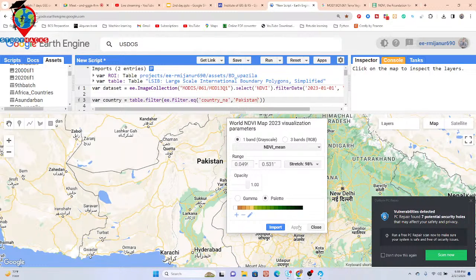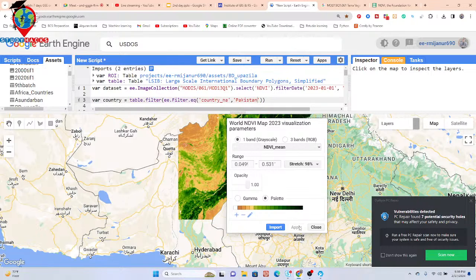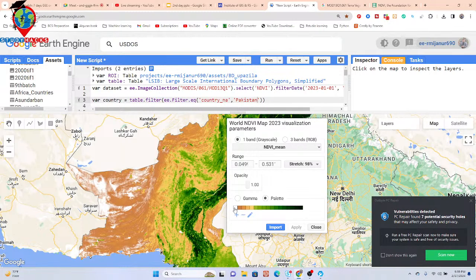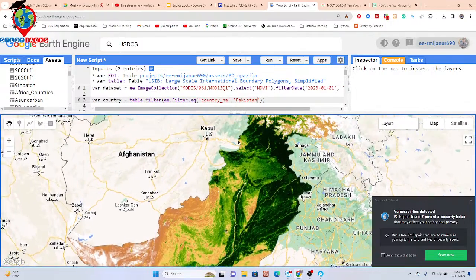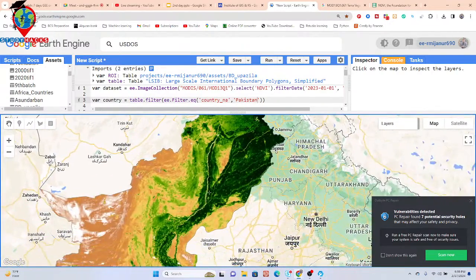So this time we can get this type of map. You can see the white color identifies the low vegetation, and this other color identifies the high vegetation, or you can easily change it. It's a default color visualization, added from here. So now you can get this type of map, and from here we can easily identify the high vegetation and low vegetation.